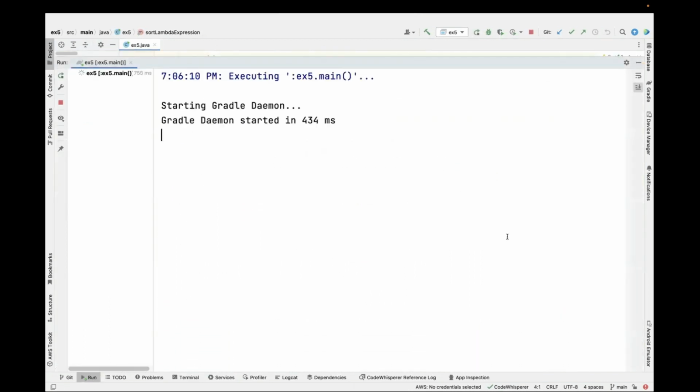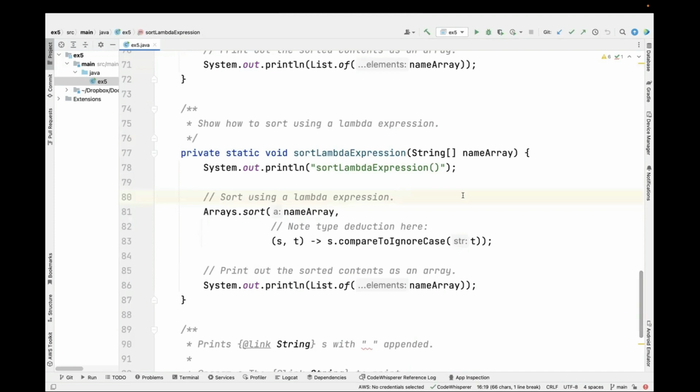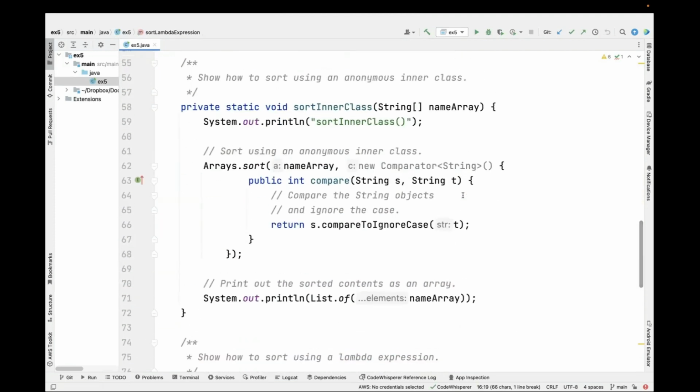If we run this particular example, you can see it goes ahead and prints out the original array that's unsorted. Then it sorts it using the inner class approach. We end up with a sorted array. And then we sort it with a Lambda expression. We also end up with a sorted array. But I think you'll agree with me that the Lambda version is much more concise than the much more verbose anonymous inner class version.